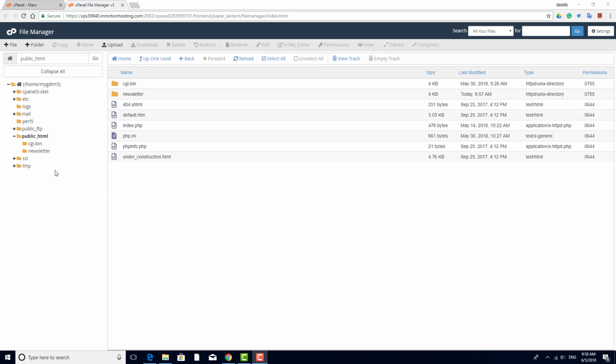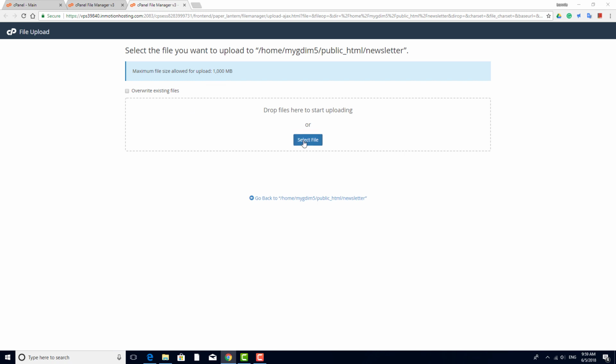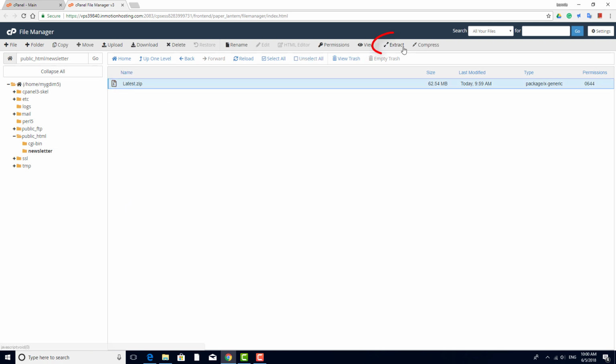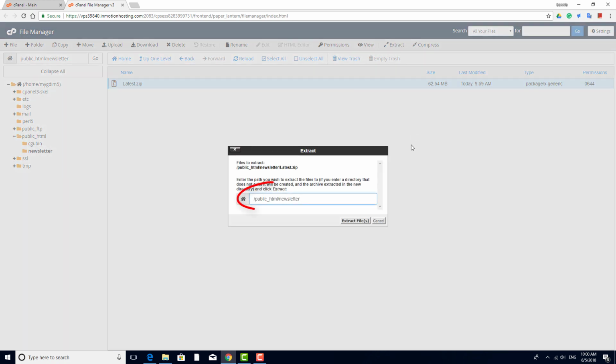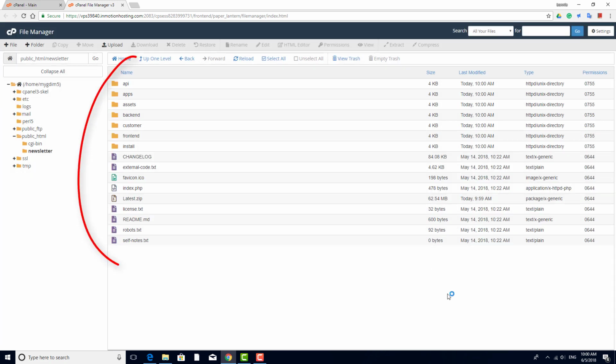With this new Newsletter folder open, I'll click Upload. In the new tab that opens, I'll browse to find the Latest zip file and bring it in. When I refresh the Newsletter folder, I see the file I just brought in. Now this zip file has to be extracted. I'll click on the file, then click Extract. And I'll verify that Newsletter is the folder where the contents will go. Now all of the files and folders from Latest are in Newsletter, maintaining the same folder structure from the source.